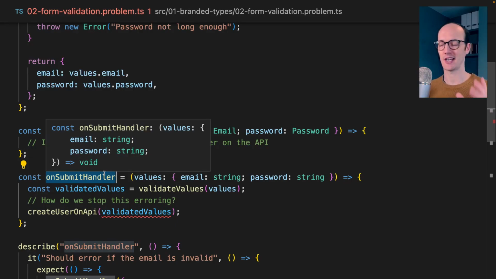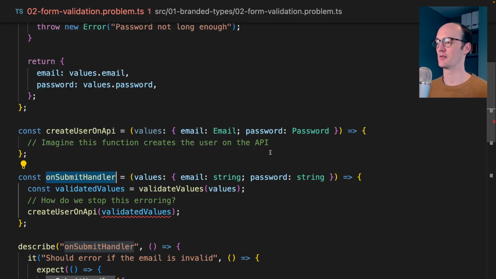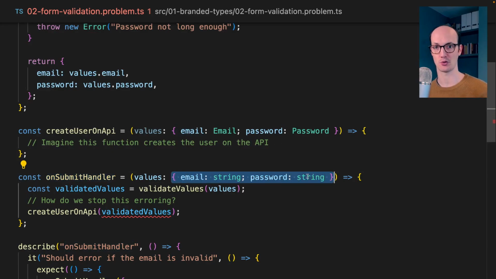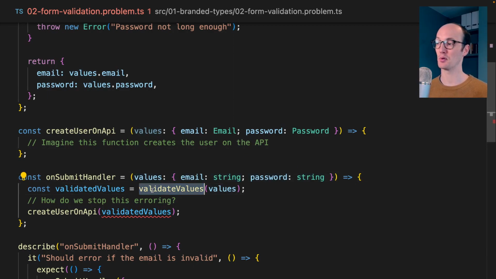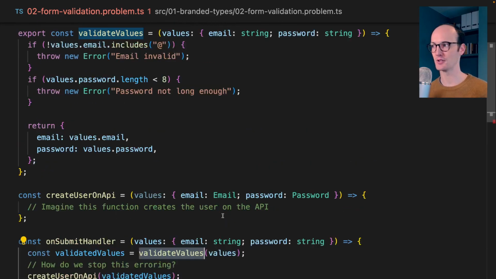First of all, onSubmit handler is kind of like the public API here. It's the thing that we would pass to our form, for instance, to extract out the raw values of email string and password string. So this is basically what the user calls in order to validate their stuff. From there, we grab those values, we put them into the validate values function.